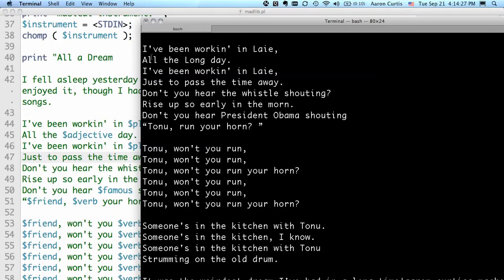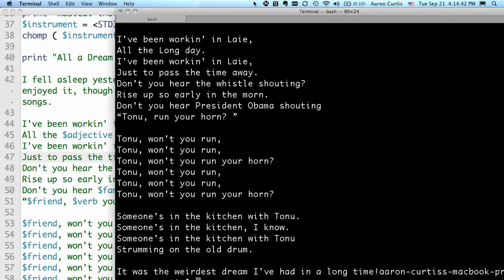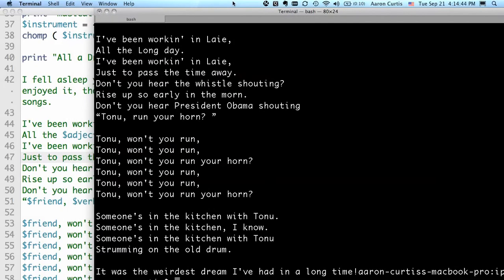I've been working in LA all the live long day. I've been working in LA just to pass the time away. Don't you hear the whistle shouting, rise up so early in the morn? Don't you hear President Obama shouting, Tonu, run your horn? Tonu, won't you run? Tonu, won't you run? Tonu, won't you run your horn? And it goes on from there. Okay, it was the weirdest dream I've had in a long time.